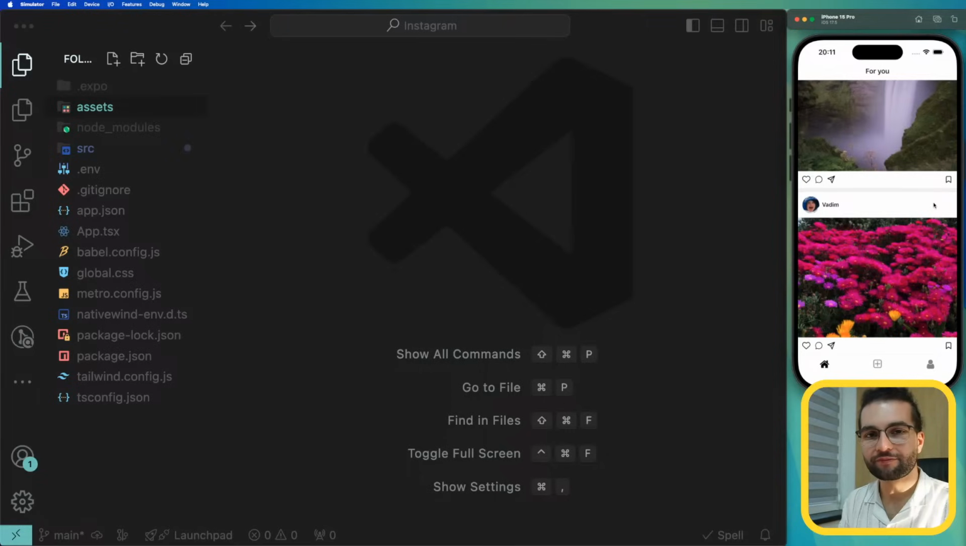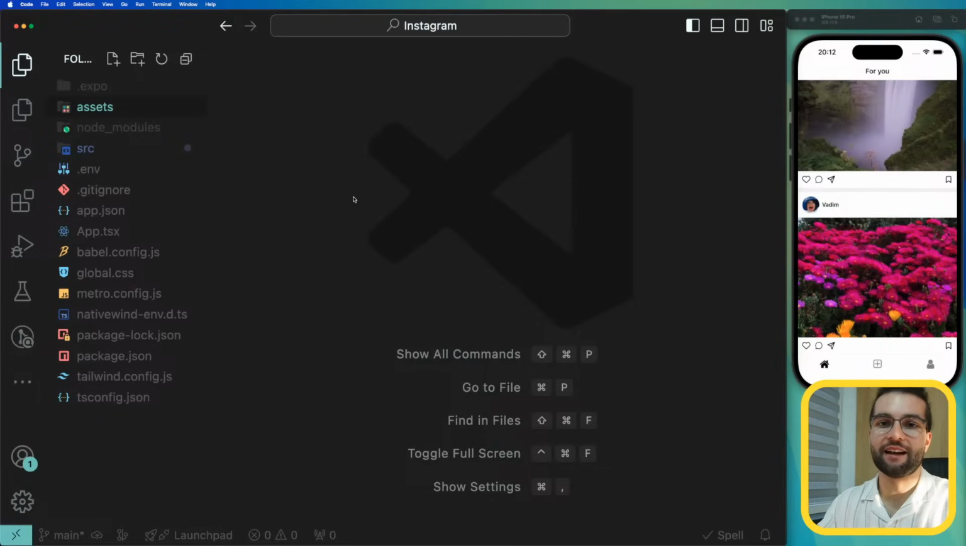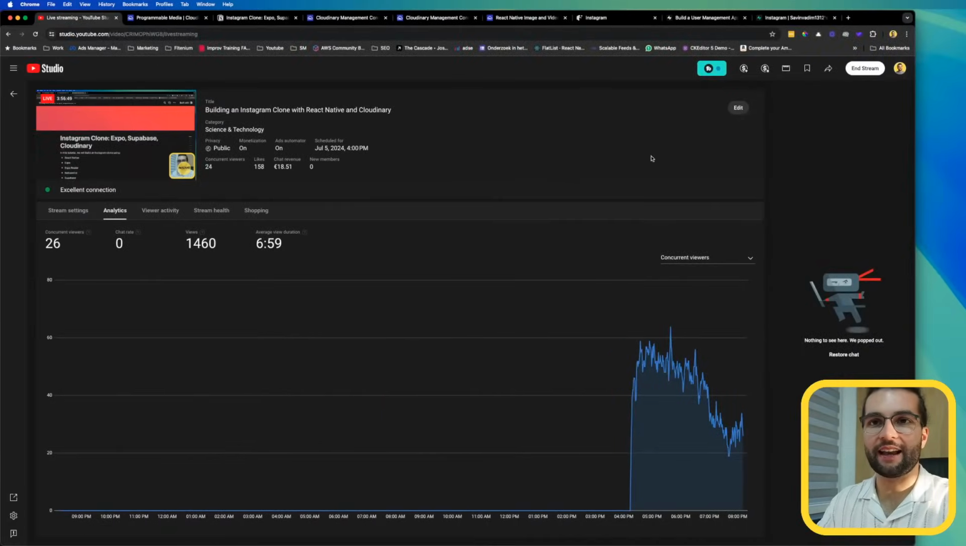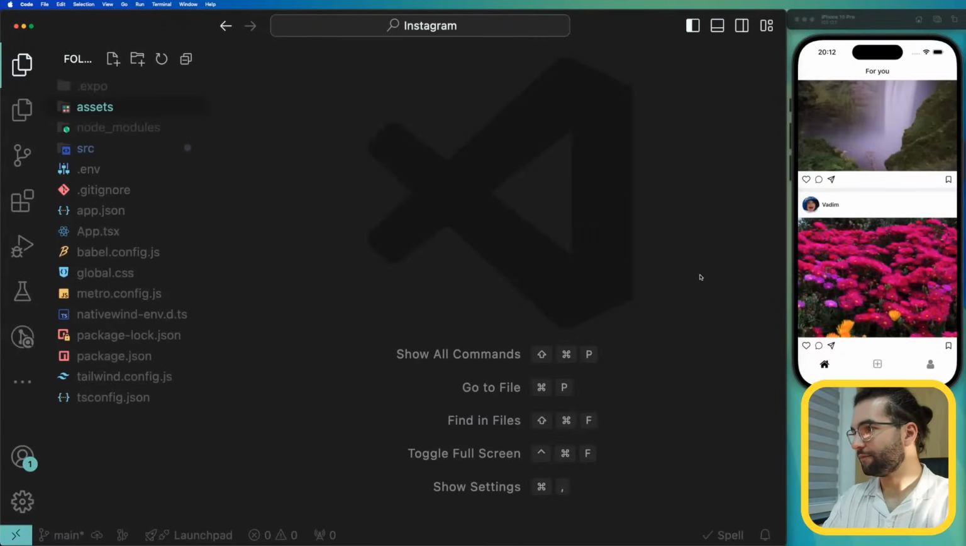Then with Cloudinary, which is the sponsor of today's video, we can optimize the images to deliver them at the right size. We can apply additional transformations on them, such as filters, cropping, adjustments, rotating, and so on. And with Supabase, we can have a backend as a service, super easy to set up with authentication, database, and everything that you need for this.